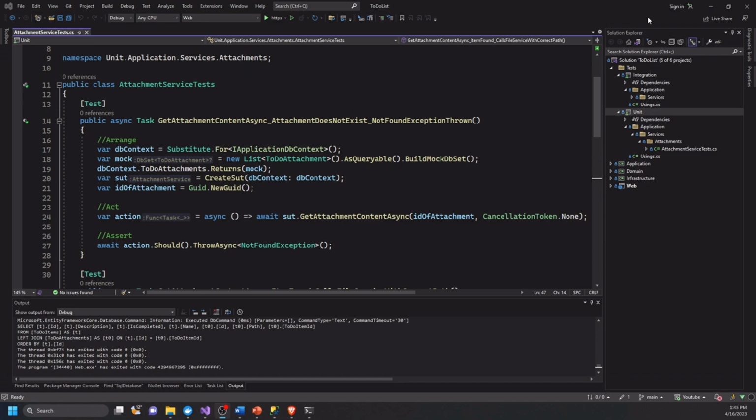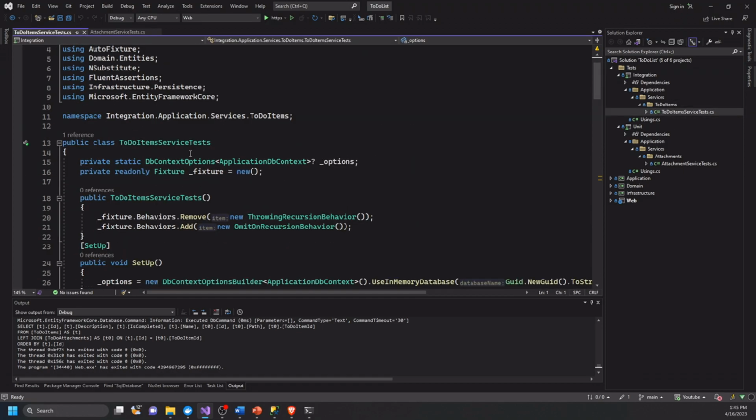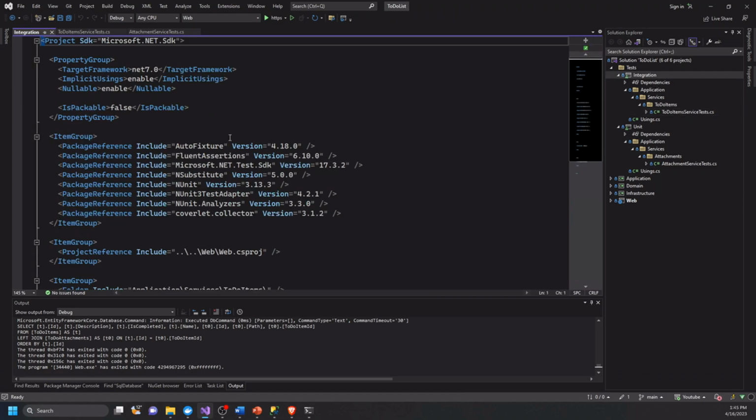So now going into integration testing, we go into services, to-do items service. Now we are checking from the libraries which we are using. Fluent assertions is the same, and substitute is the same, and xUnit is the same. Only thing different here is AutoFixture.